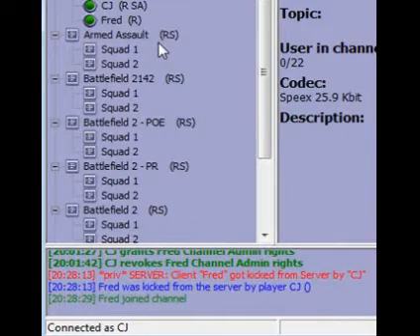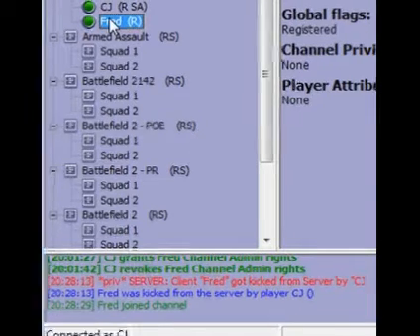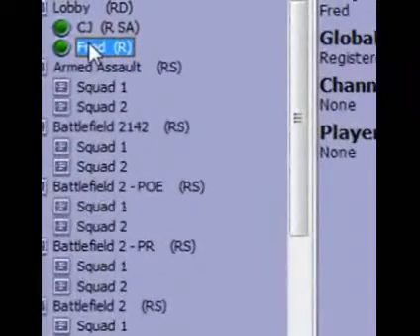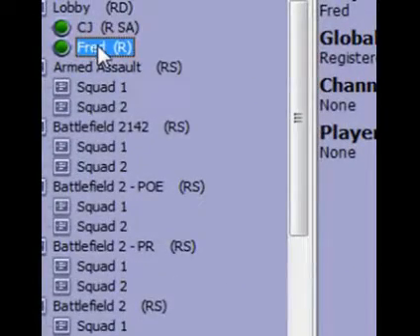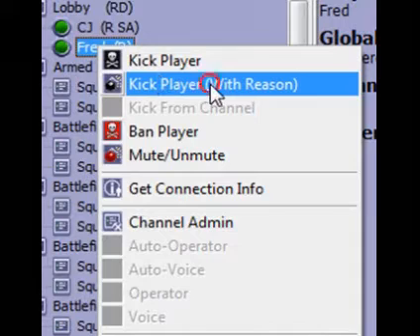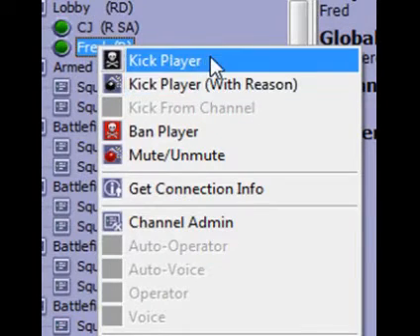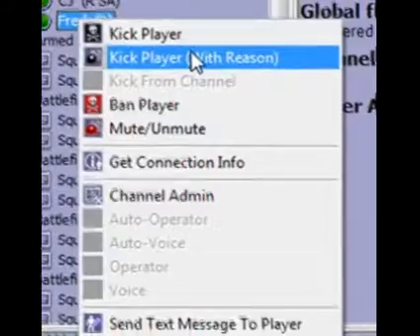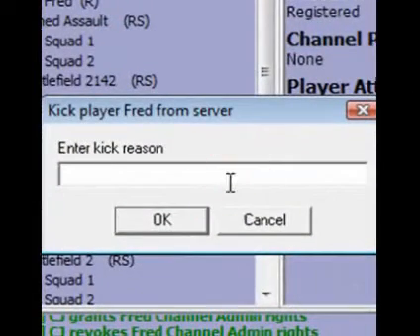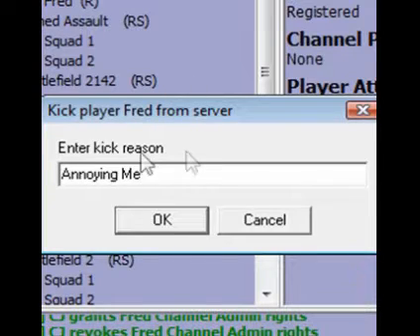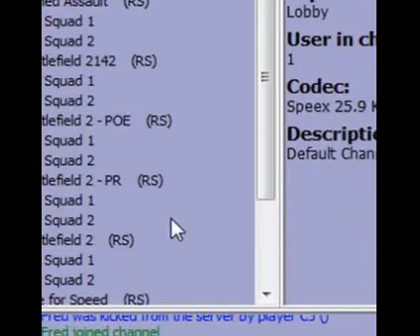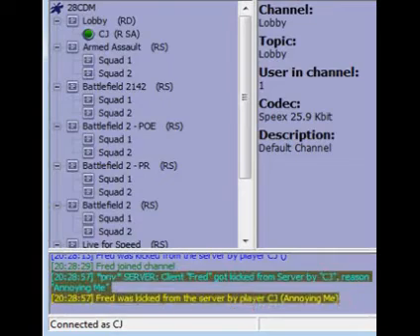There he is. Fred's come back, and now I'm going to kick Fred with a reason. Before it wasn't with a reason. Now I'm going to kick him with a reason. So right click on Fred, kick player with reason. So it's the second one down, and you can type annoying me as the reason. So click on OK, and it will kick him. Again, you'll get some text at the bottom telling you you've kicked him with the reason.